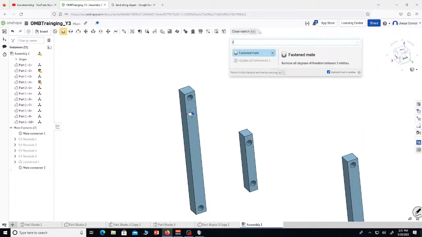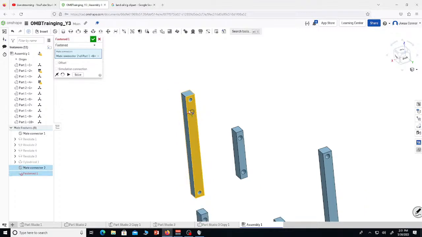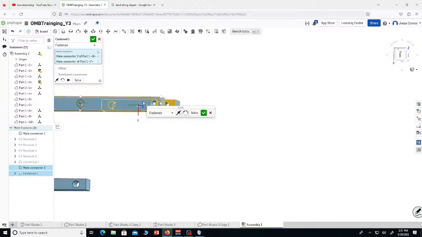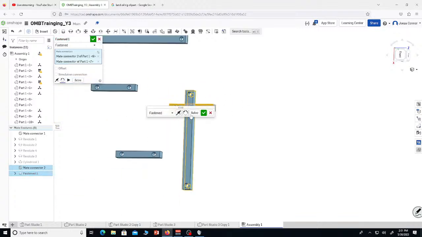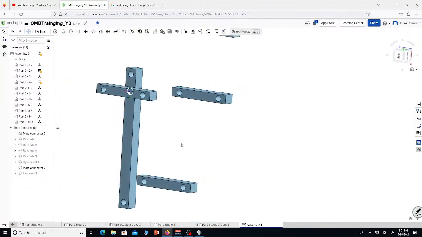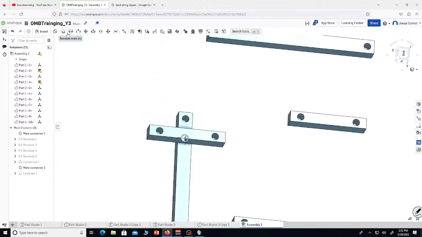I can say fasten. Fasten just takes 2 mate connectors. We'll select the mate connector in here, and then I want it fastened to the middle of this. I can rotate it, and it just attaches these 2 parts together. Now when I move one, I move the other. That's all it does. Perfect for making a robot chassis.